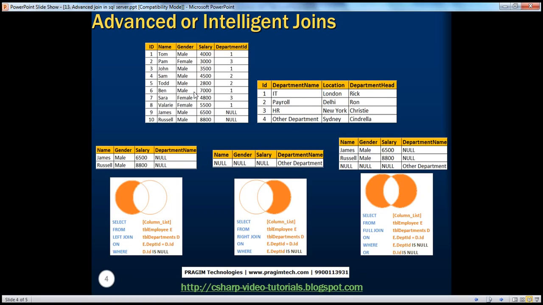Now if you look at these two tables here, it's the same employees and departments table we have been working with in part 12 of this video series. In the employees table, James and Russell records have department ID as null. This is our left table and this is our right table. Now I want only James and Russell's records, which means the non-matching rows in the left table. So how do we do that? Let's write a query for that.